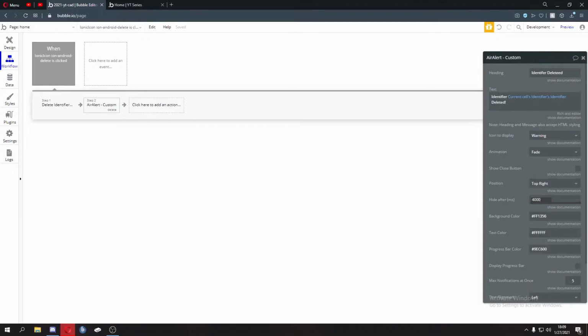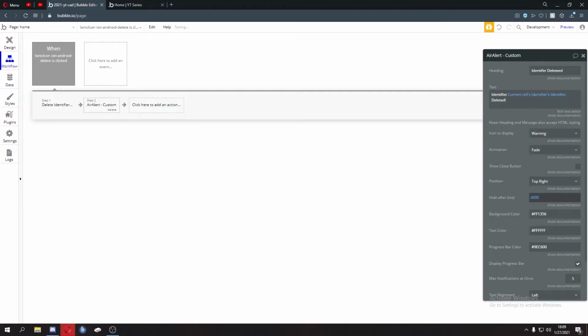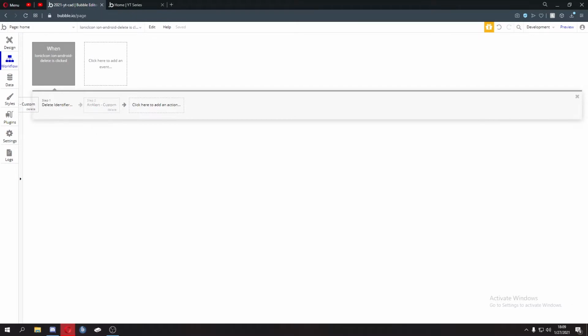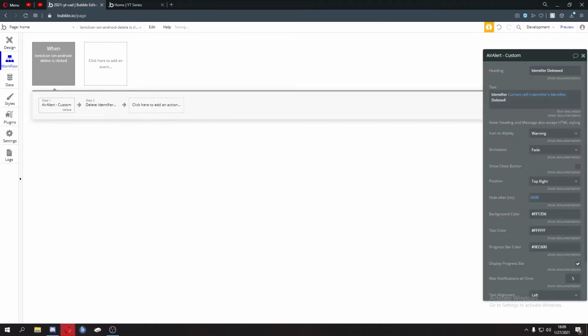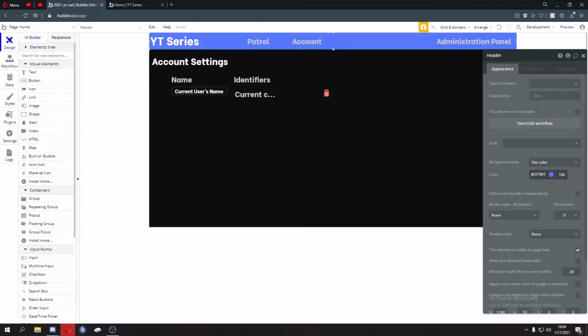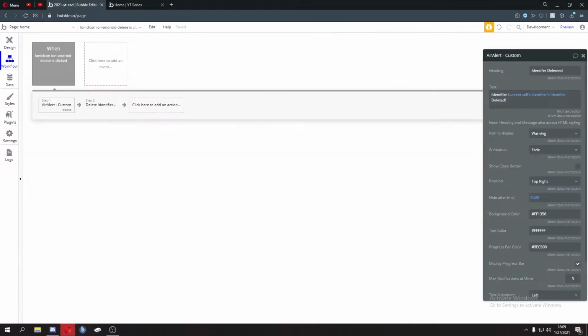And then for milliseconds, every 1,000 milliseconds is 1 second. So I'm going to hide it after 4 seconds. The progress bar I'm going to show, that just shows how long it's going to stay on. Now, if you go to this workflow, I want you to drag it behind step 1. Now, once you have error alert as step 1, you go back to design. I'm just going to real quickly copy and paste the header color to the background color of this error alert.